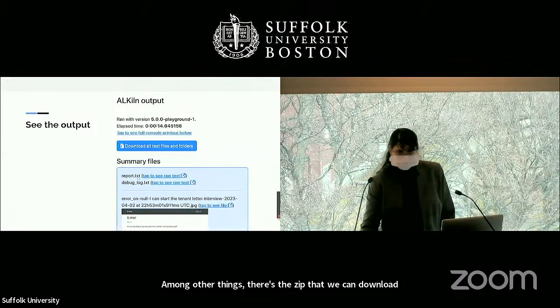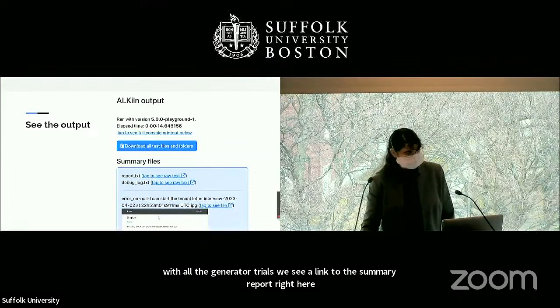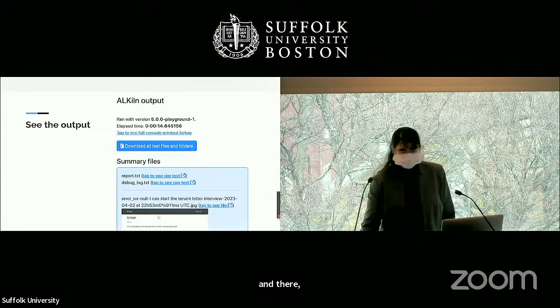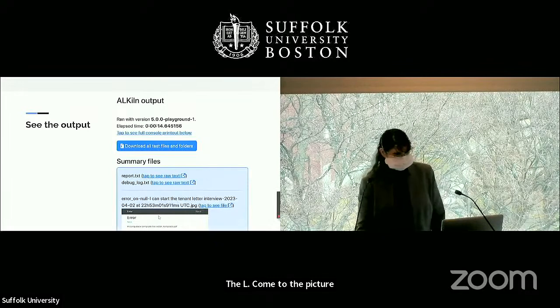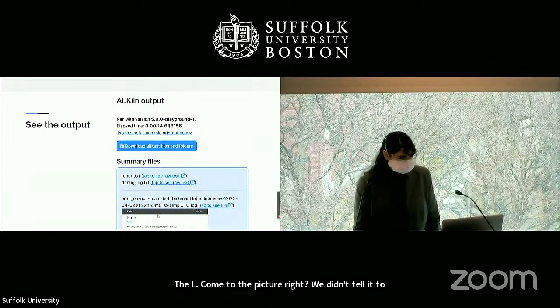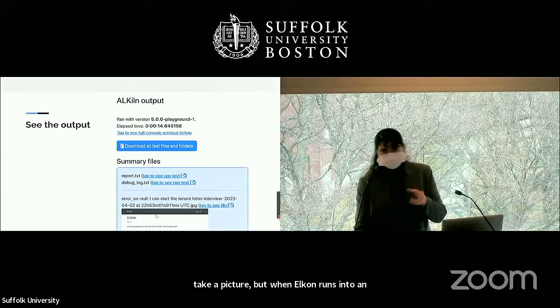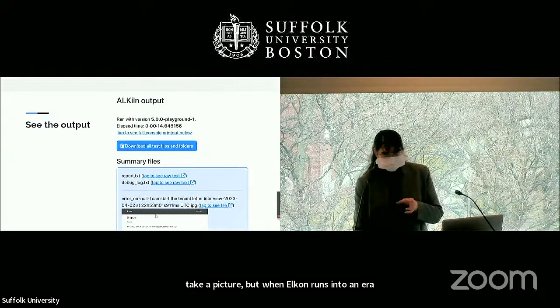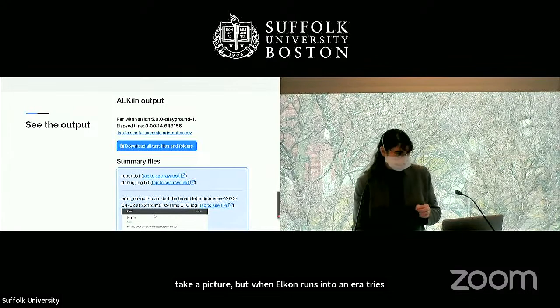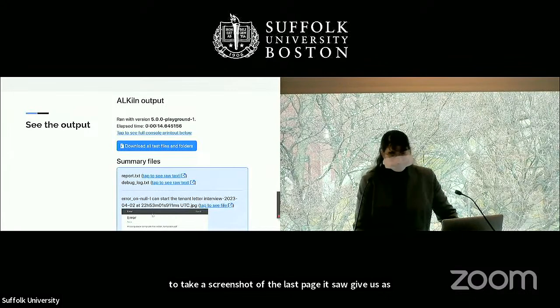We see a link to the summary report right here. And there, right here, ALKiln took a picture, right? We didn't tell it to take a picture, but when ALKiln runs into an error, it tries to take a screenshot of the last page it saw to give us as much information as possible. Okay, so we got an error.